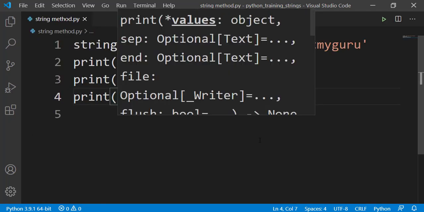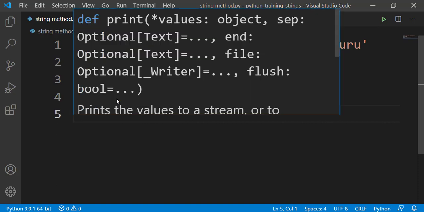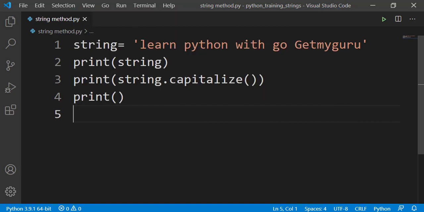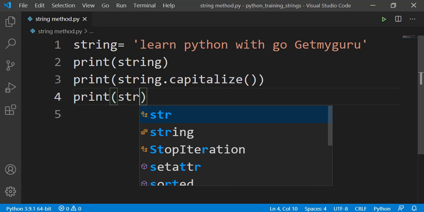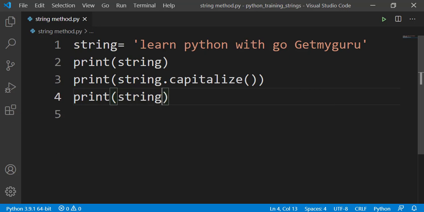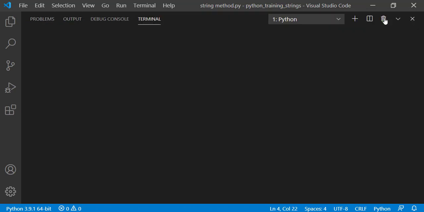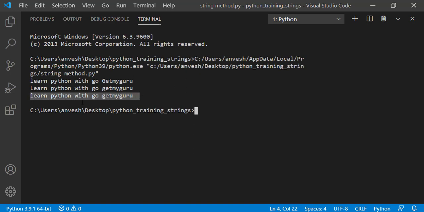So now we know how to capitalize this string. Can we convert the entire string into lowercase? Yes, we can. Let's see how. Again give string and then lower. So you are making use of the lower method here. Now let's run this and check. Here you can see "learn python with go get my guru". In the first string, if you observe, G was capital. When I used lower, it turned into lowercase.